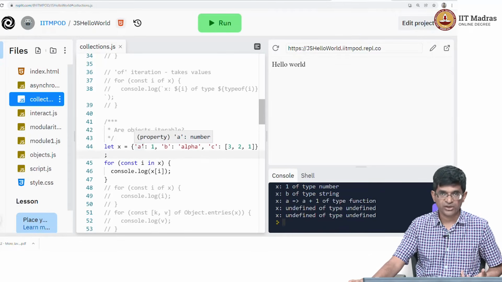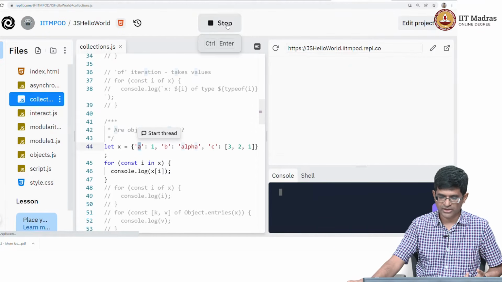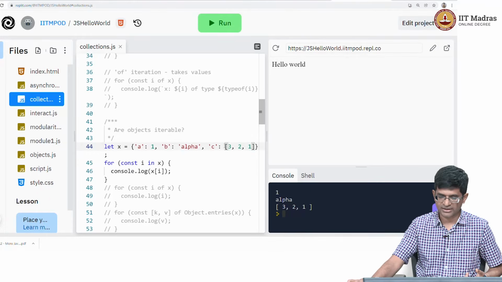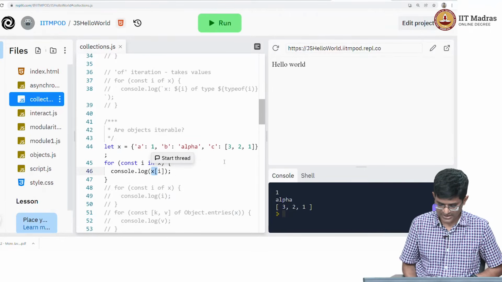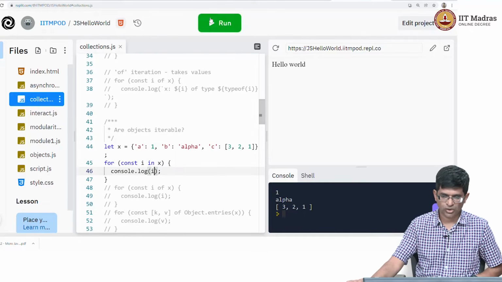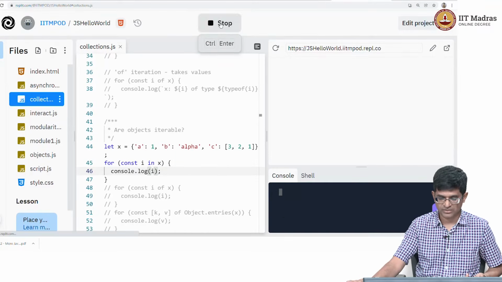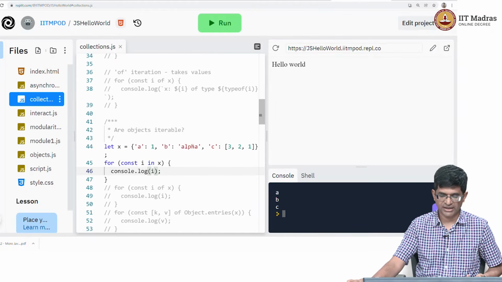And what are the index values in x? It is these keys a, b and c. It's not 0, 1 and 2, okay? Now when I do for const i in x, I can actually do console.log x of i, and once again it basically goes through and prints out 1, alpha and this entire array 3 to 1, okay? Now I could also just print out i in this case, and what I should see are the index values. And what are the index values? As expected, they are a, b and c, okay?